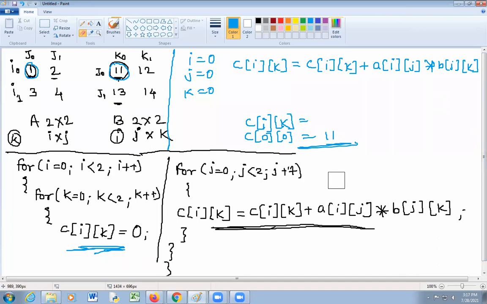Now, after executing this statement, kernel goes out of this loop and increments value of j. Initially value of j is 0. After executing, it becomes 1 and checks this condition: 1 is less than 2. This condition becomes true. Then see here, value of I is equal to 0. Value of j is equal to 1. Value of k is equal to 0.